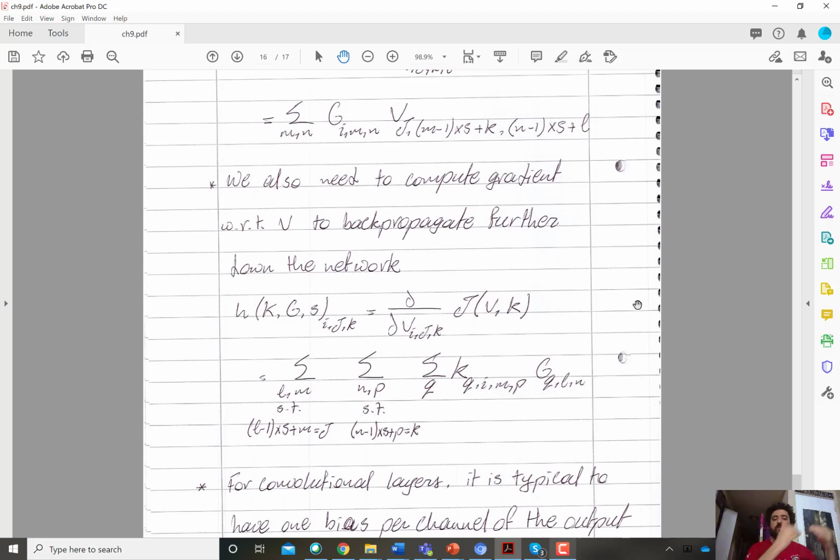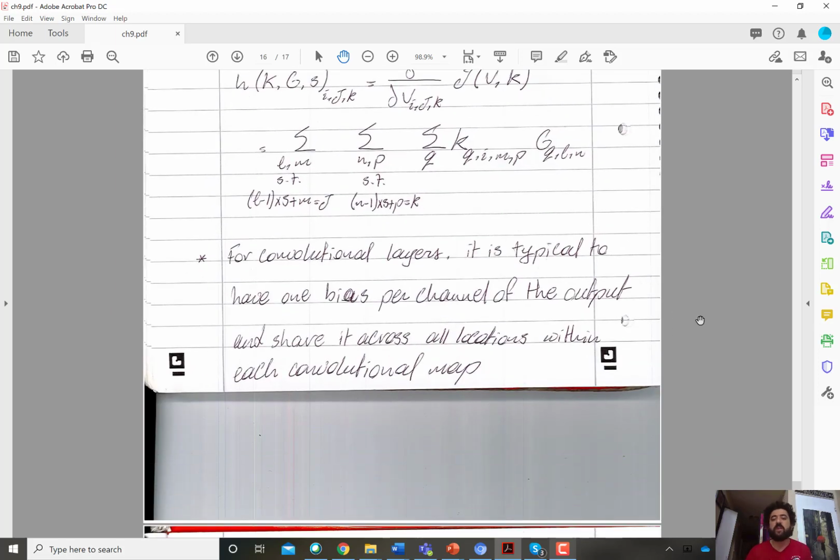And then you need to backpropagate in order to compute the gradients with the layer before, and in order to backpropagate, you compute the gradient with respect to the input of that layer. And this will involve multiplications of the kernel with the gradient with respect to the output. The last comment before we end this video is basically about the bias. It's typical to have one bias per channel of the output.